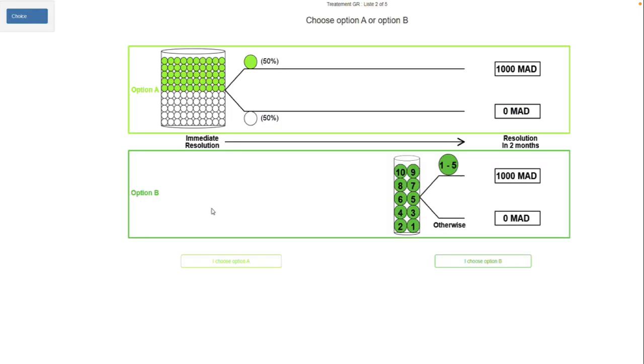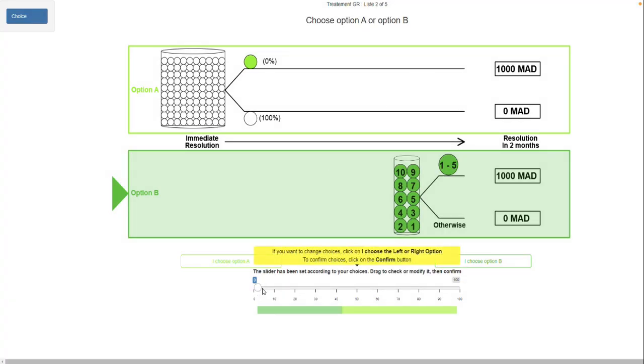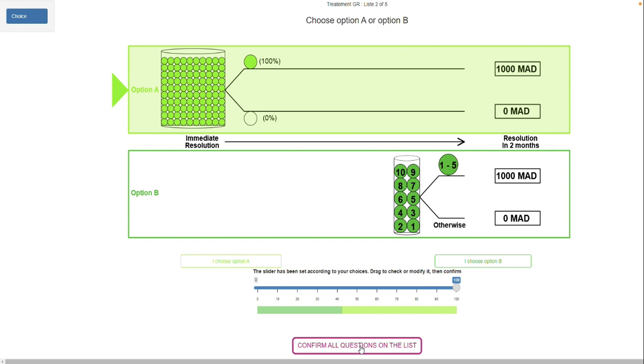Here is an illustration of the process of filling out and confirming a list of questions. Assuming these choices have been made. Now that the list has been completed, a cursor appears to scroll through all the choices you made. You have to check them all. At this point, you can modify your answers. When you have gone through all the questions, a button appears to confirm the list of your choices.